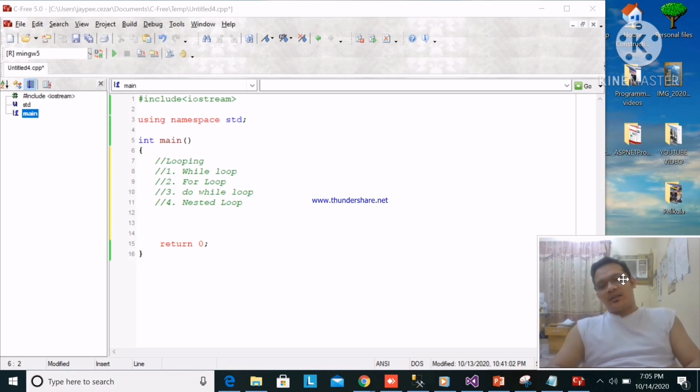What if sinabi ng teacher ninyo na, okay students, gumawa kayo ng program na mag-print ng pangalan ninyo ng 5,000 times? Anong gagawin ninyo kung hindi kayo marunong mag-loop? Magta-type kayo ng 5,000 lines ng cout. Yun ang gamit nitong loop. Ang gamit nitong loop ay repeating of the sequence, repeating of the instruction until the condition is met.